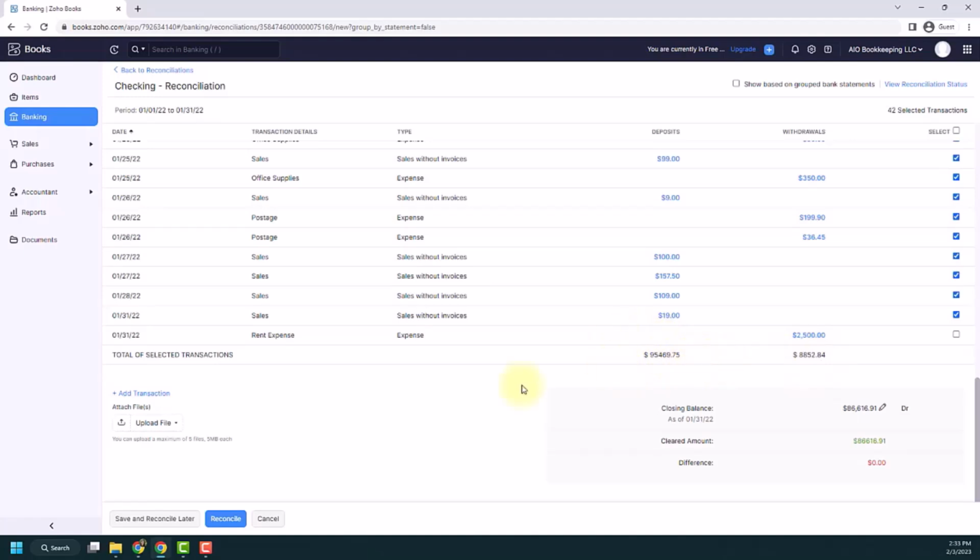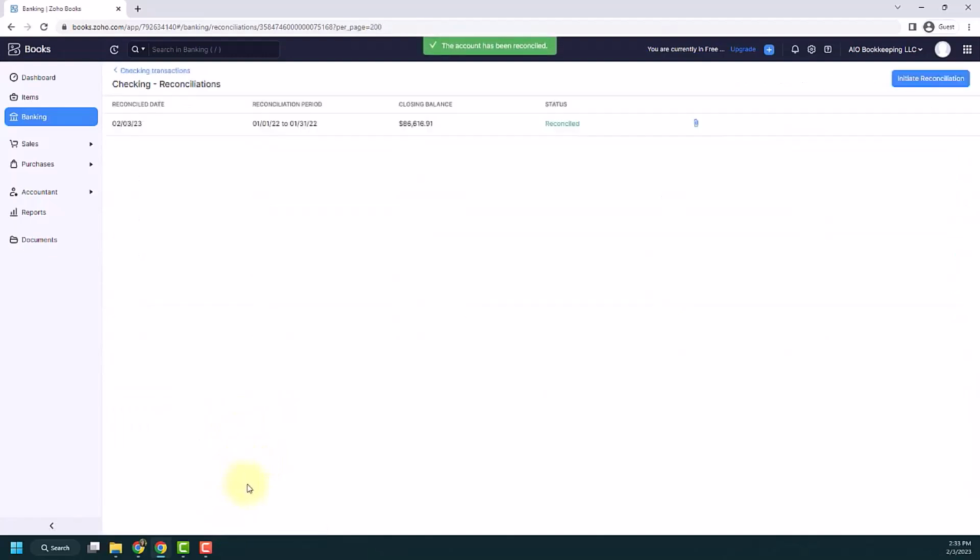And then one other recommendation I have is to go ahead and upload your bank statement here where it says upload file. What this will do is if you ever need to refer back to this later, your bank statement's in the system and you don't have to go searching for it or ask your bank for it later. When you're ready and you're done, you would just click this reconcile button and that will save it. And now you'll see the reconcile date, the period and the closing balance and the status. And now if there were any attachments, you would be able to see that as well.